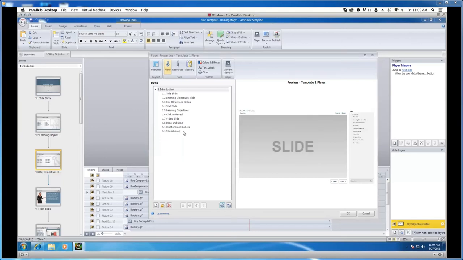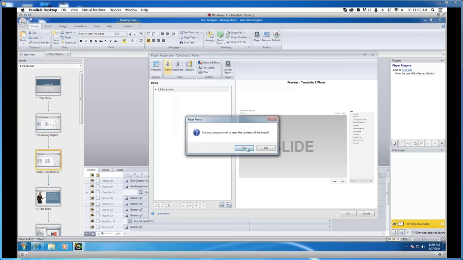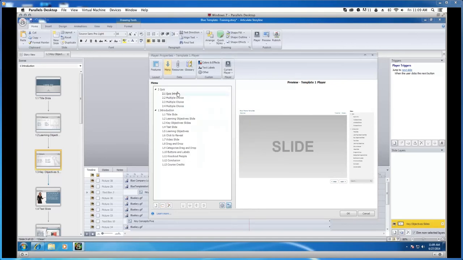Press OK. And if you want to get back that scene and slides you deleted, there's this button right here. It says reset from story. You can just click that and yes, and now everything's going to be back in order.